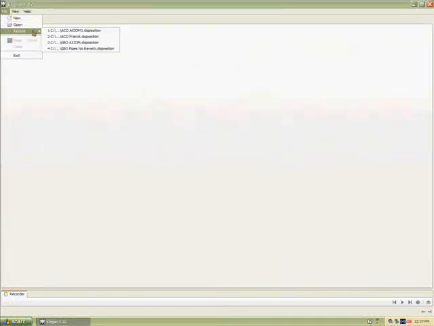I've already gone in and copied the original disposition and made some changes inside, such as wiping out the existing piston settings so that we can start clean. And I've named it Axiom 1. So we'll open this.